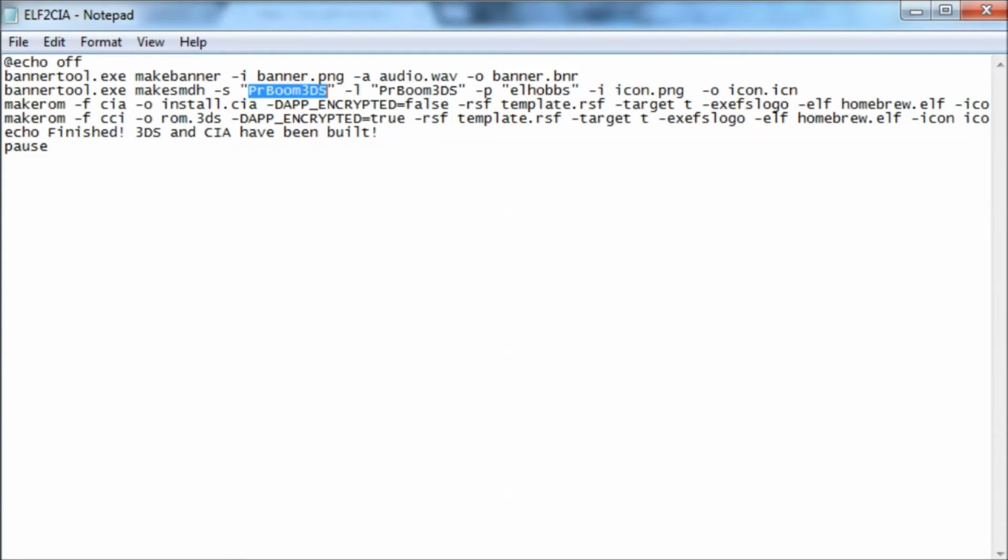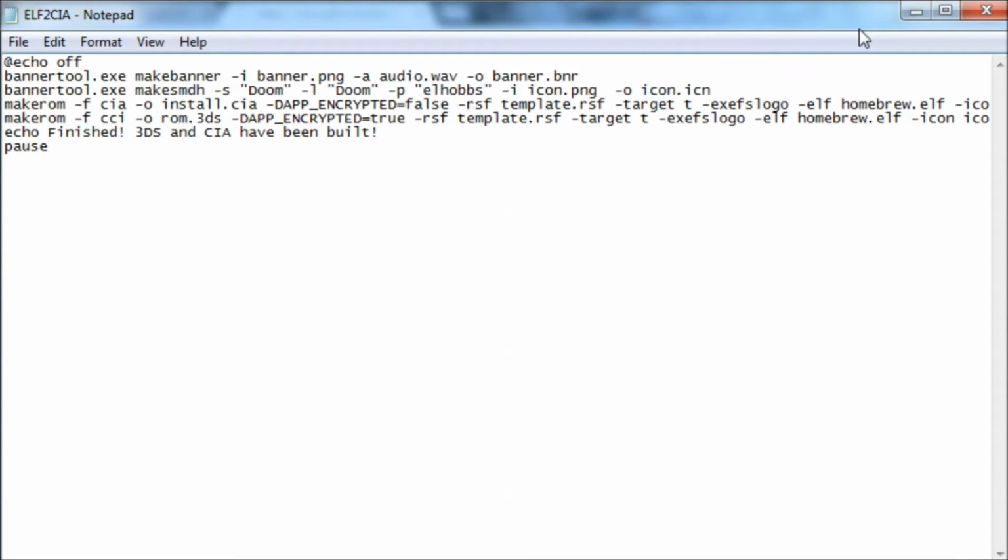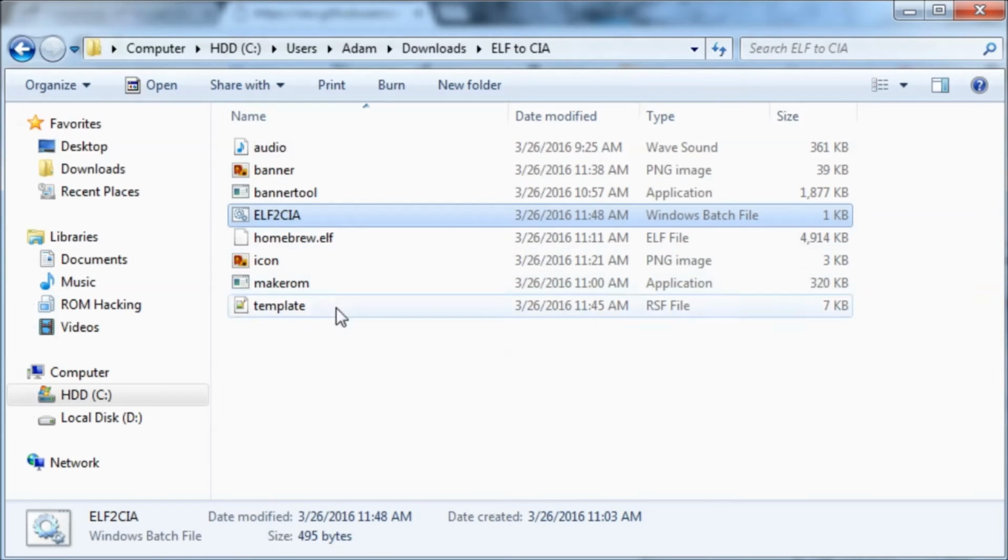I already set mine because I was editing Doom by some other guy. So you can just rename this Doom. And then it's going to be the same thing over here. And then this is the author, so L. Hobbs was the creator of it. So now I'm just going to do save. So now the batch file is done being edited.